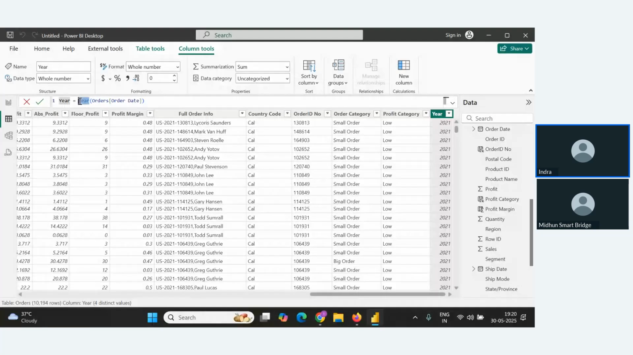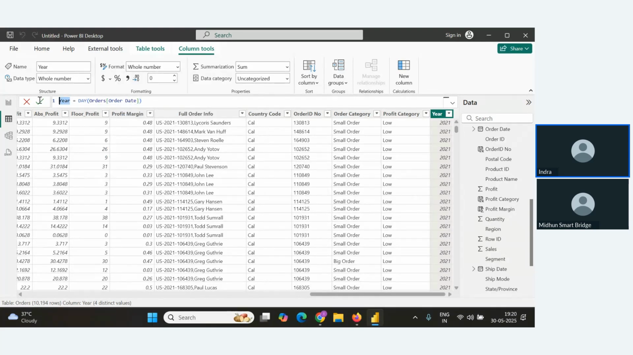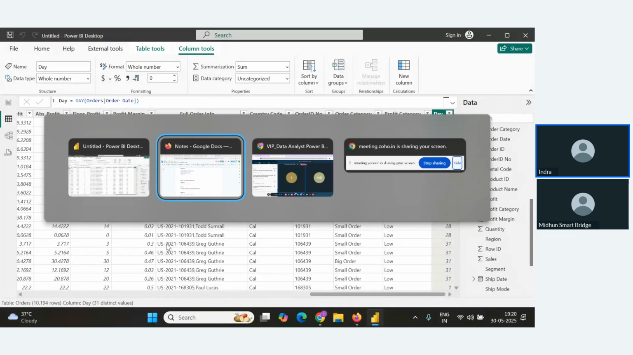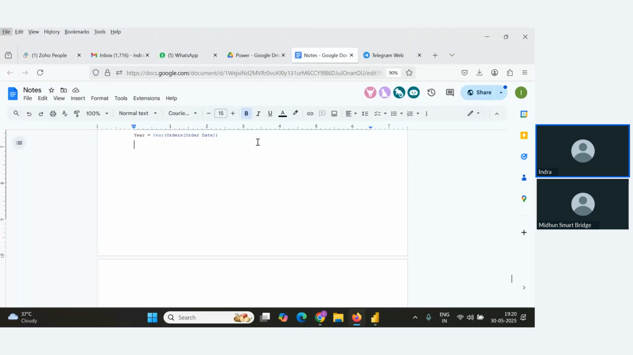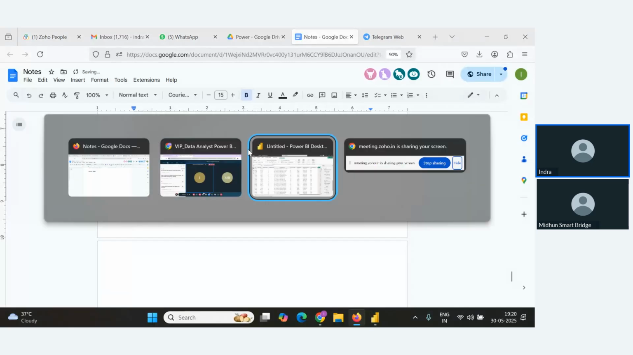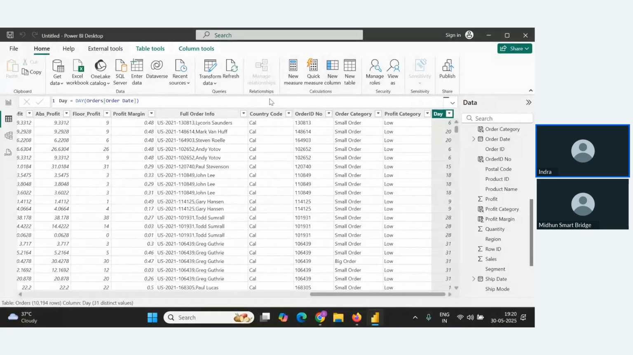Let me try if we have day also here. Day function. Day is also extracted, but it is in numbers. Okay. Let's say if you want to extract the month name.